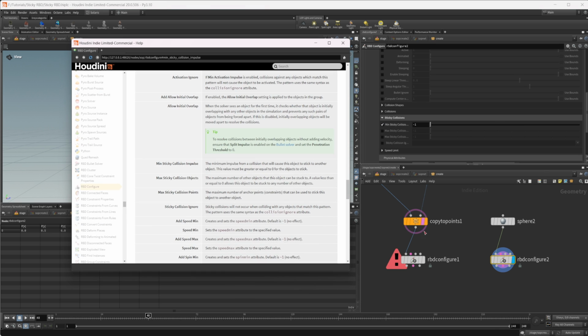I'm gonna bring up the help docs here. There are 4 different settings. The first one, like I said, is this min sticky collision impulse. My understanding is this is how strong of an impact it needs to make to stick to other objects. If you set it to 0, it's going to stick to everything, I believe. And then the values above that will determine how strong of an impact it needs. I could be wrong. Correct me if I'm wrong, but I think that's how that works.